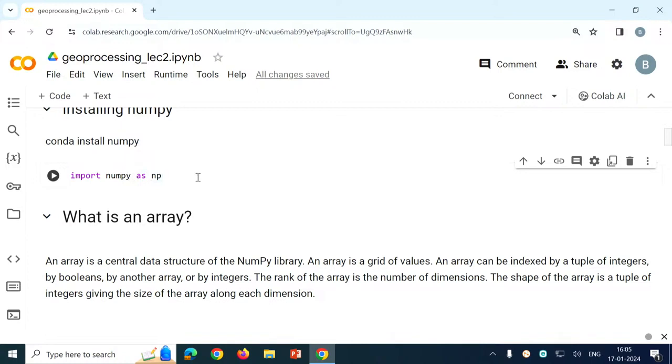You can alias it to anything, but generally whenever you see NumPy being imported, we will be calling it np. So np is an alias or shorthand for NumPy that saves us from typing the full name.